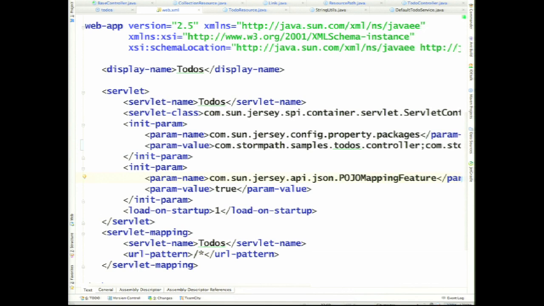And in here, we're just mapping all requests to the to-do servlet. I could specify /v1, for example, but in the simple demo, I didn't. So basically, this particular web app services only REST requests and nothing else. That's the only thing you need to get this up and running inside of your web app: define the servlet, specify the POJO mapping feature, and you're good to go.